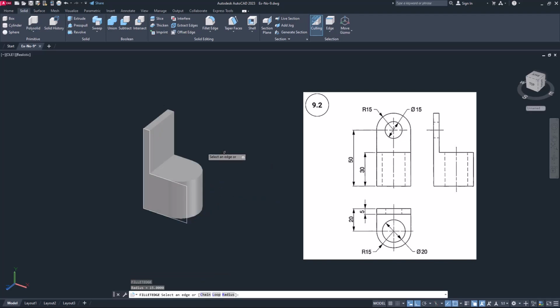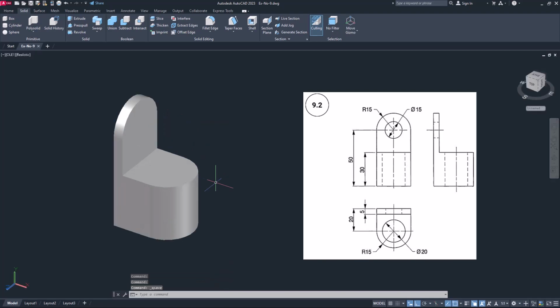Press enter, enter once again. Now enter again to repeat the filleting. Now this time the radius is different, so I will have to re-invoke the fillet command. So go for the fillet command, right click, radius. Radius is 15 again. Now select this and this. Enter and enter. Now save your drawing.